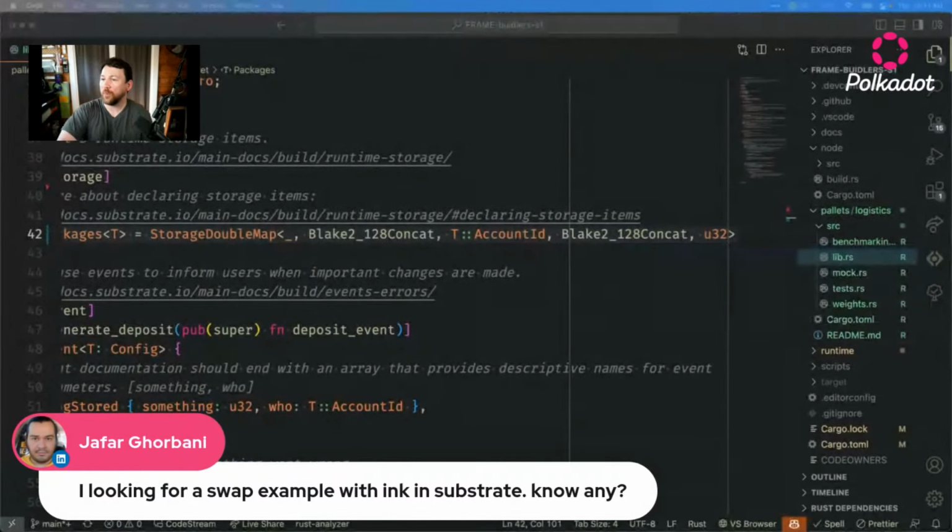Looking for a swap example with ink in substrate. No, not off the top of my head, to be honest, Jafar. The best place to ask that, if I'm being 100% honest, is ink runs a regular Twitter space. I think weekly. Not sure if somebody can confirm that for me. I think it's weekly. You know what? I probably have the calendar here. Let me just double check this for you. I think it's a weekly thing on their page. If it's not, it might be monthly.